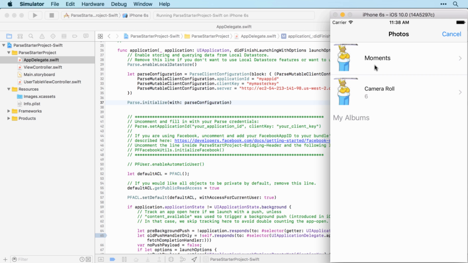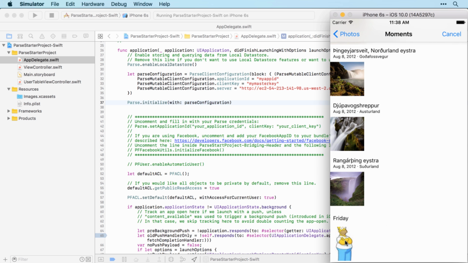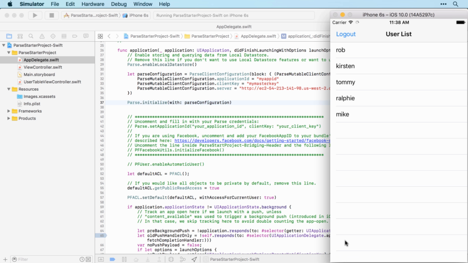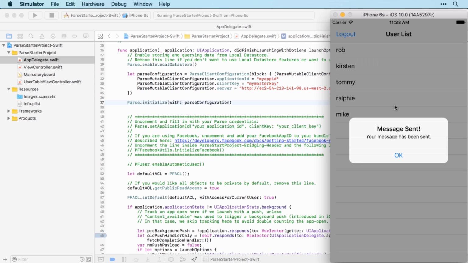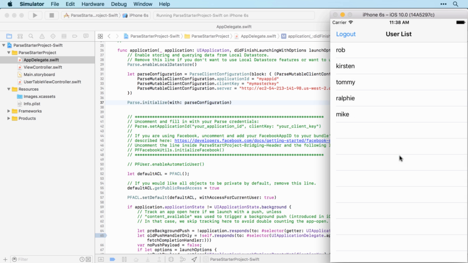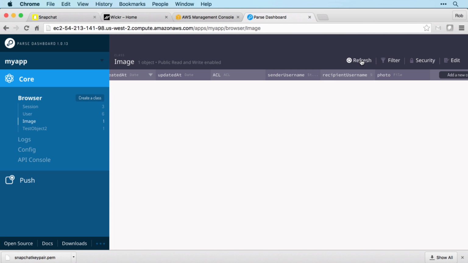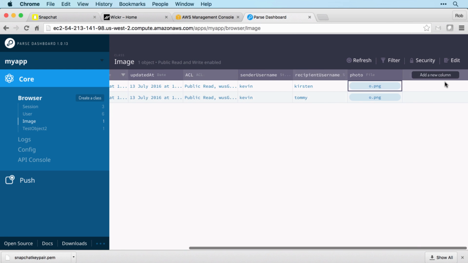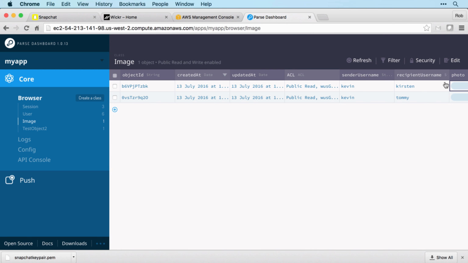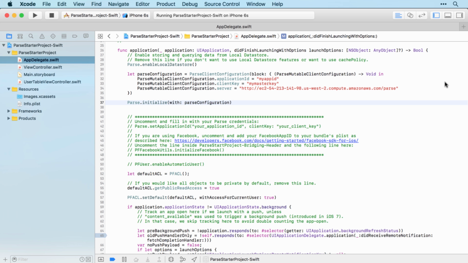So let's say we want to send an image to Kirsten, then the photos pops up and we choose the one that we want. I'll go for Homer, and then you can see that's sending. And when it's done, you get a nice alert saying that it's been successful. And then over in our data browser, we can see that that's been successfully uploaded just there. Wonderful. So pretty straightforward. I think you'll be able to manage that. Best of luck.